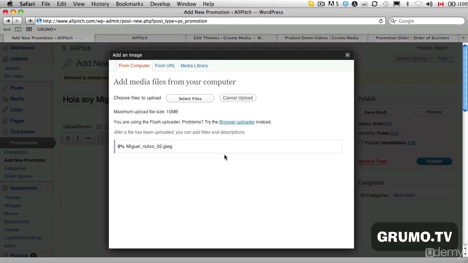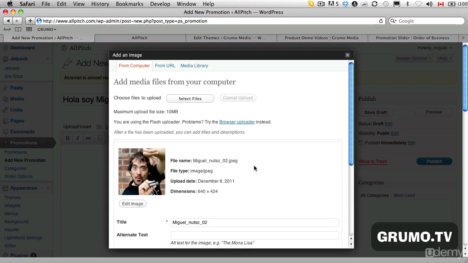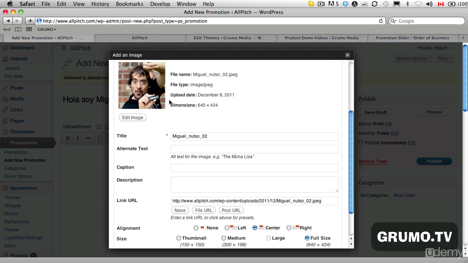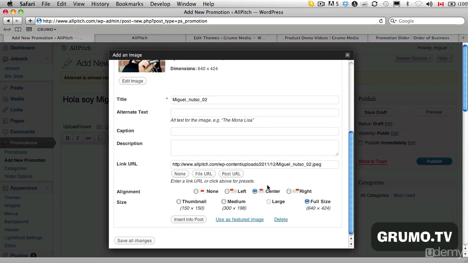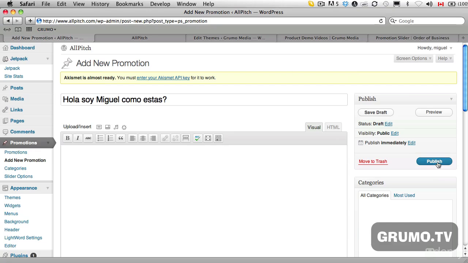Upload it. Remember, this is a very big file. It won't fit. And also the dimensions are 640 by 424. So if you measure the width of the place where you want to put your banner, in my case it's about 600 pixels, you may have to resize it in order for it to fit properly in your banner. So that's going to take a little bit of trial and error. Click use as feature image and publish. So now we have two images.